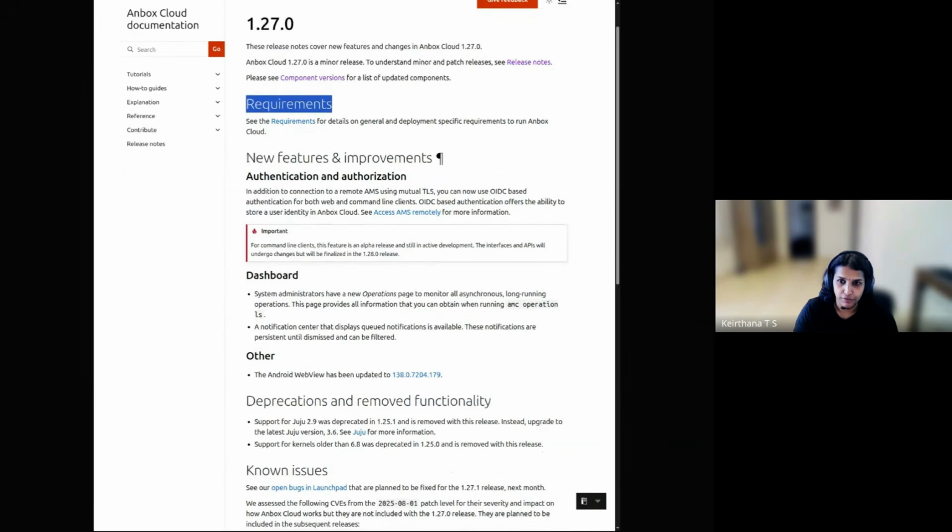Now, moving on to the features, you probably already know that you can install AMS, the management component, in a different machine from other Anbox components and authenticate using mutual TLS. So that's how you access AMS remotely. Now we are bringing you OpenID Connect authentication tool.